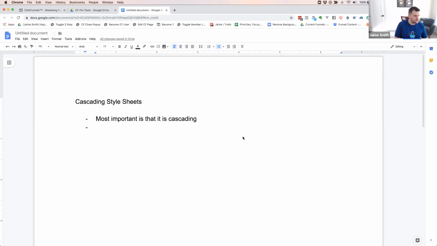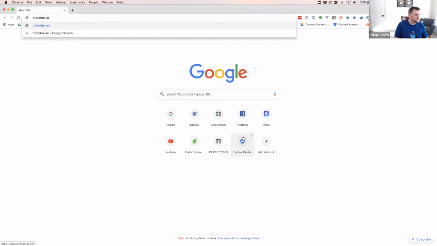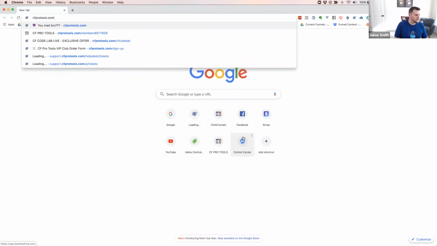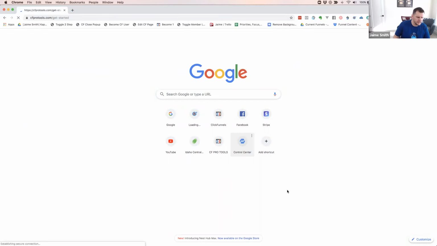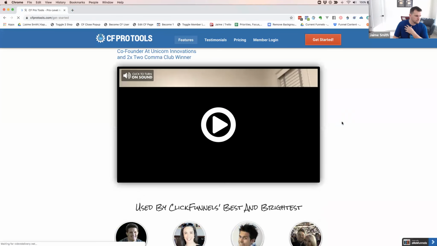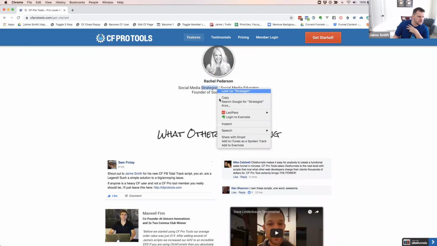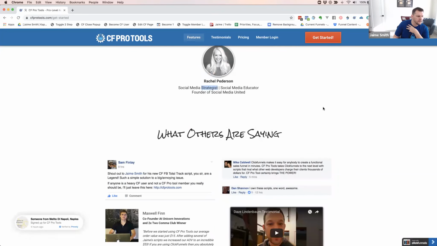So let me actually pull up an example of some of these things and how they look. We'll pull up the CF Pro Tools main sales page here, and we'll inspect some of these elements. If we go and look at, let's just inspect this font here.